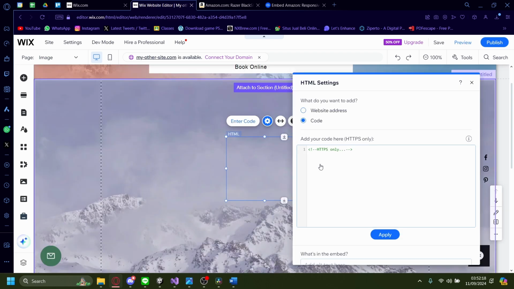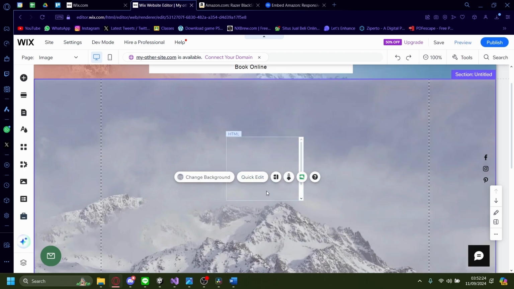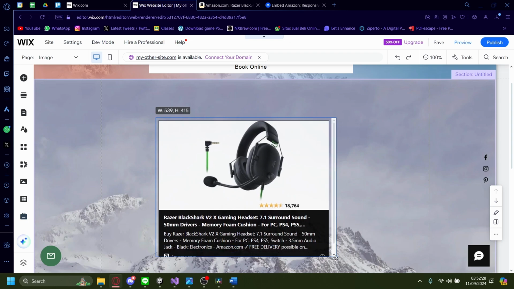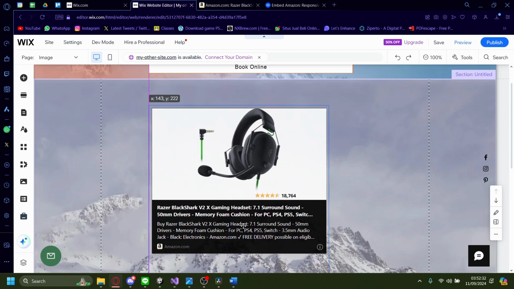On embed HTML, I'm going to paste the code I got earlier. I'm going to press update. I'm going to let it load. And now it's loaded. I'm going to expand this a little bit so you can see it better. Just like this. Now you have an Amazon product on your Wix website.